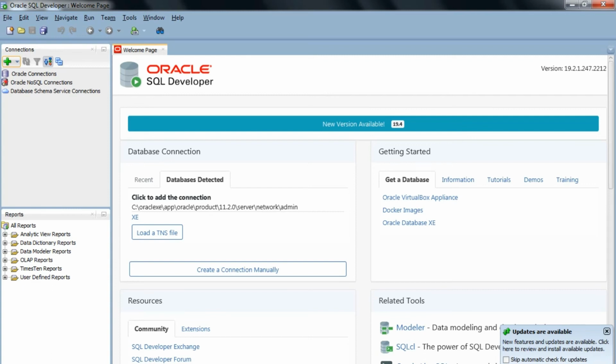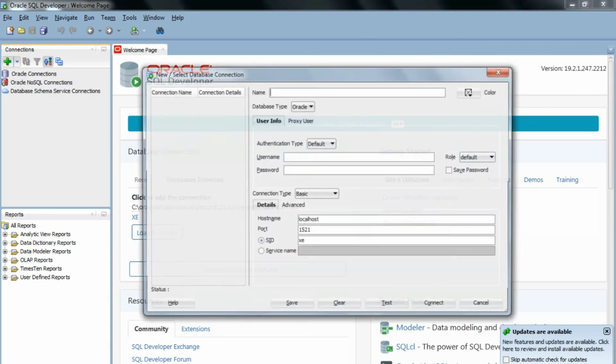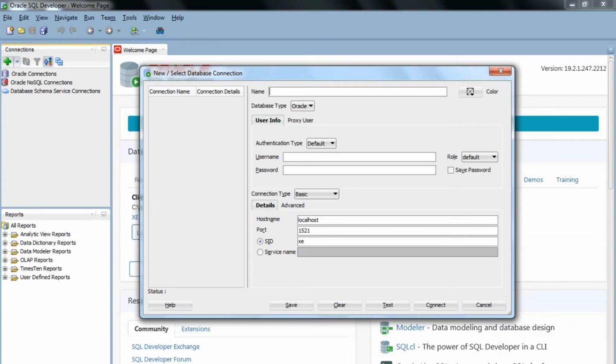Now I'm going to add a new connection. Click on new connection. The name is HR, the username is HR, and the password is also HR. The rest of the things are common. SID is nothing but the system identifier, which is the database name. The hostname is localhost, and the port number is 1521, which is the default port number.